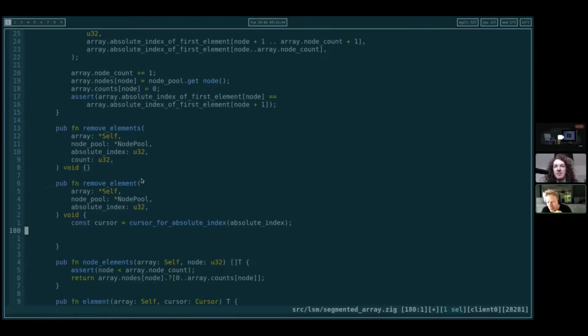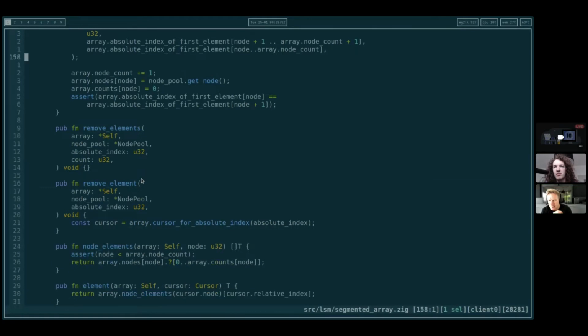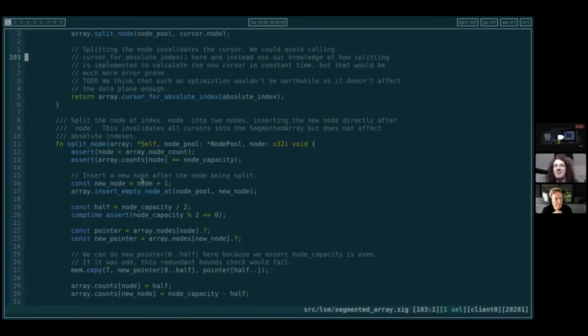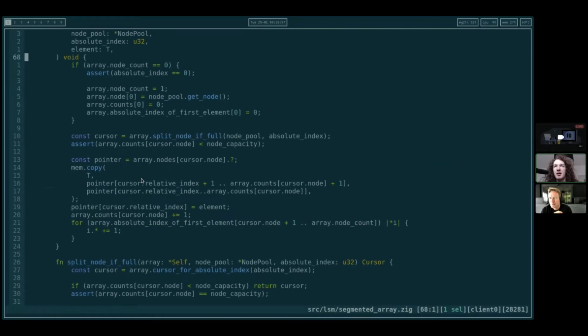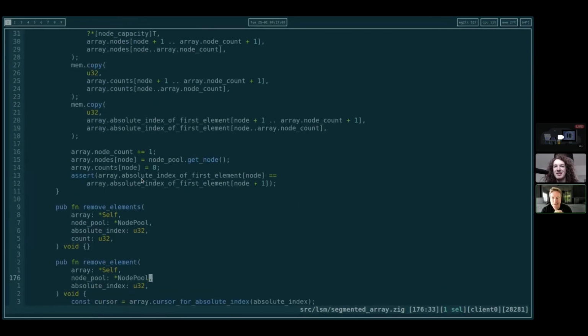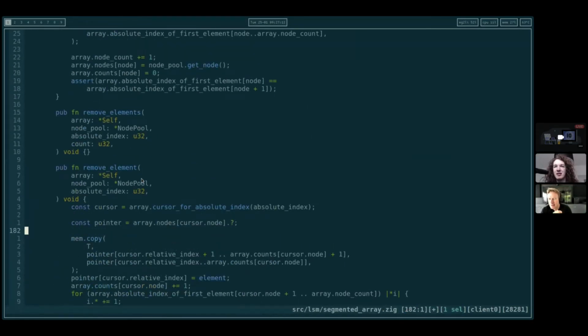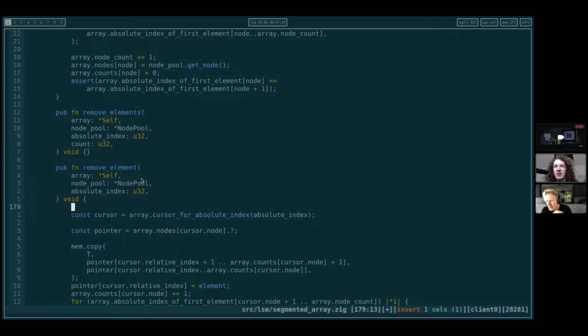I think we need to call array.cursor for absolute index. Oh yes, that might have been why ZLS was doing that. Oh, that is probably it. I'm going to copy this stuff because I think the copy is going to be very similar. It's going to be the reverse of all this stuff essentially. And we can assert that the node count is not 0.